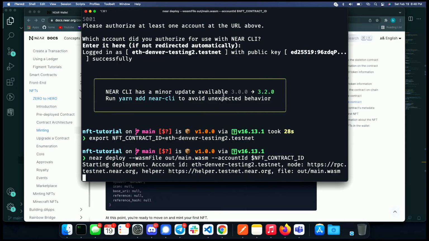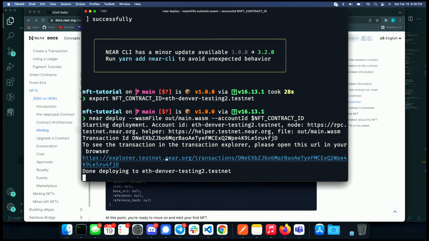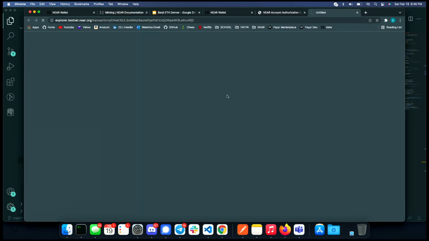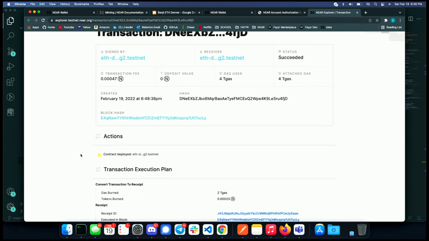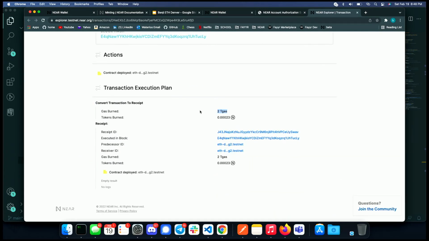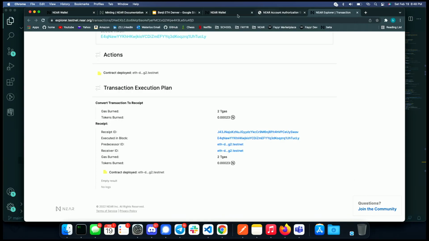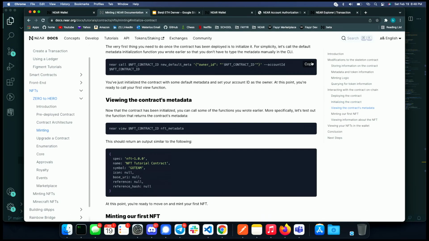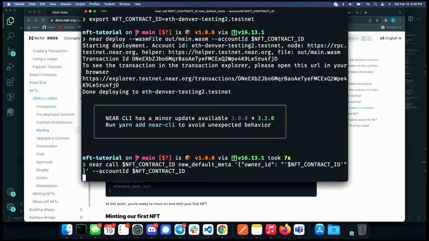And so what this is going to do is deploy that Wasm to my account, and it'll show up in the Explorer. So if I go to this link over here, this is the Near Explorer, and it'll show basically all transactions. And you'll see here that I deployed a contract, right, and it costs about 2 teragas. Now that the contract's deployed, I can go ahead and actually initialize it. So I'll call this method here, which is going to initialize it with a set of default metadata.